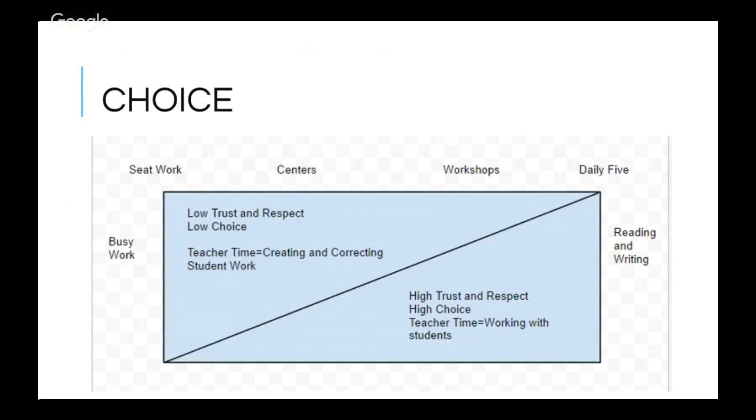If you look at this continuum from seat work to Daily 5, what it's saying is the more choice that you give your students within certain parameters, you of course have to provide certain parameters of what quality reading and writing time looks like, the more engaged your students are going to be in the work of becoming better readers and writers.